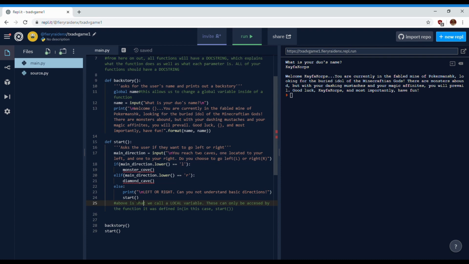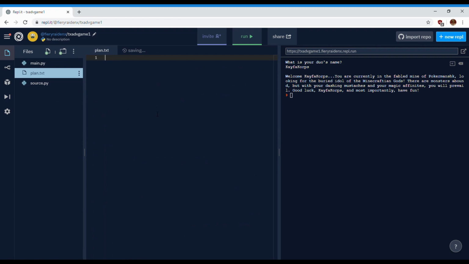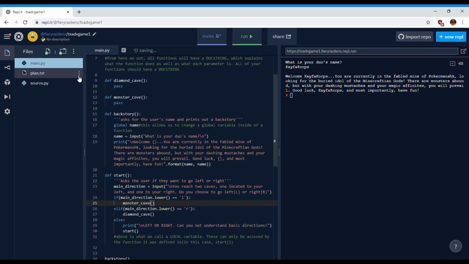Now there's one last thing I want to show you. Up here, I added the diamond cave and the monster cove functions. So you're going to have a lot of plans, right? And we'll tell you in the workshop. Usually you just create a file like this and you call it plan.txt. It contains all your plans, and then you basically write out all your plans. And we'll show you a method for doing that, maybe in another video or at the workshop itself. Right now, that's not important.